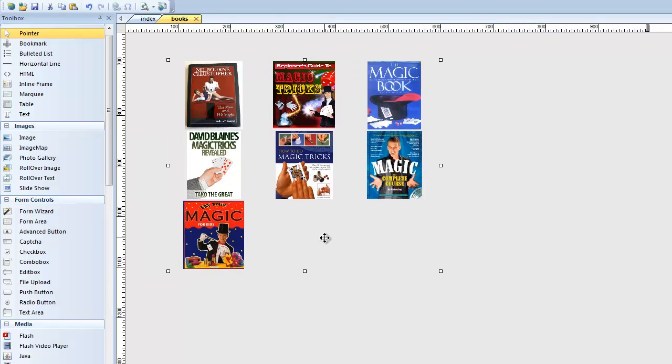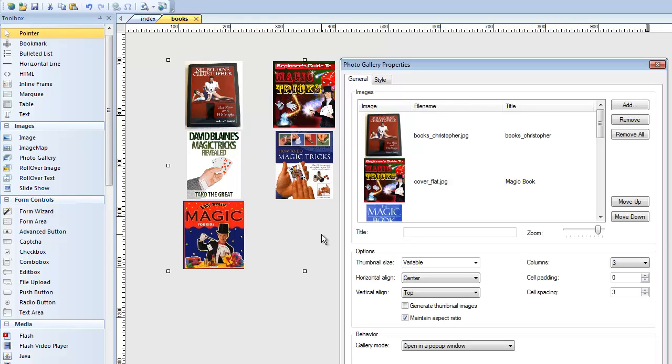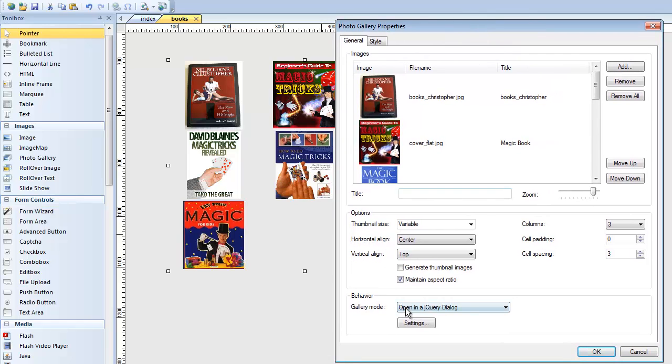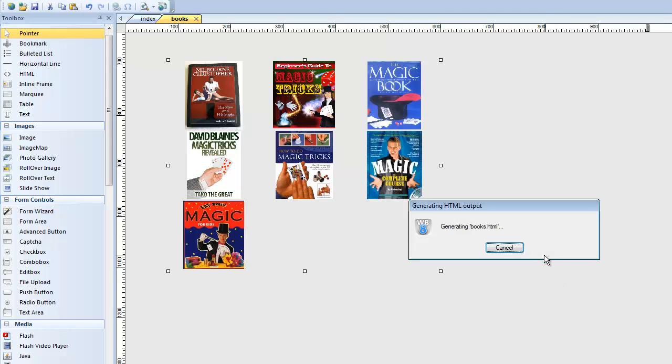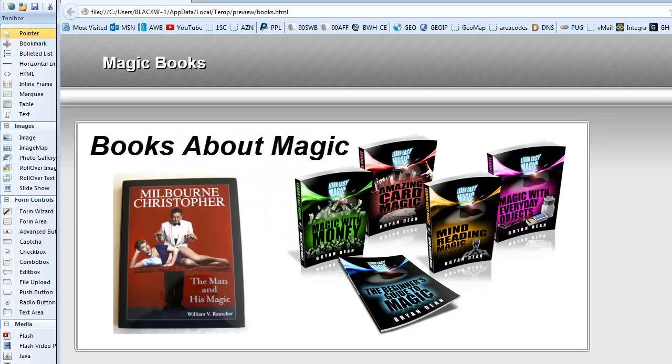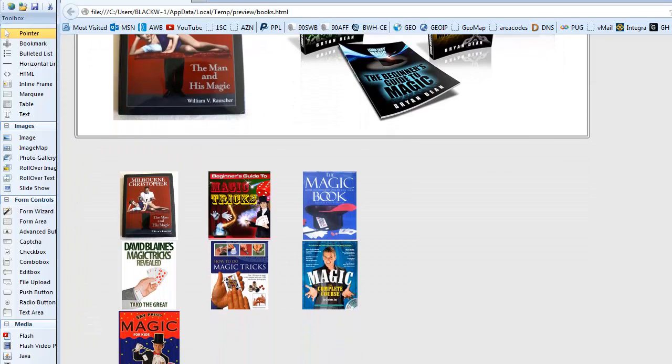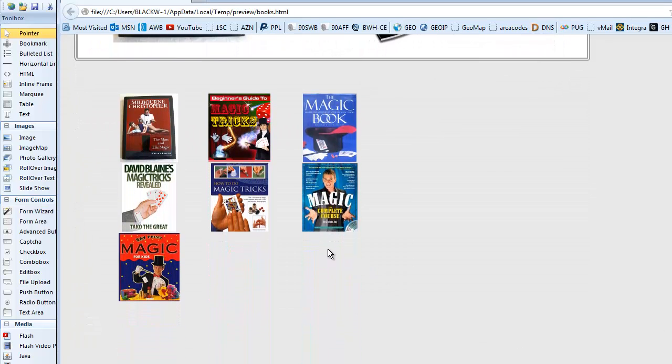So I'm going to go back in, and instead of using a pop-up window, I can use what's called a jQuery dialog. Now, if you've worked with any of the jQuery objects, you'll recognize that word, and that's a particular kind of window that opens up. That looks pretty good. So we're going to use the jQuery dialog for our sort of pop-up. Click OK, and I'm going to click F5 to preview this. Let's see what happens when we click on one of our photo gallery images now with the jQuery dialog method.